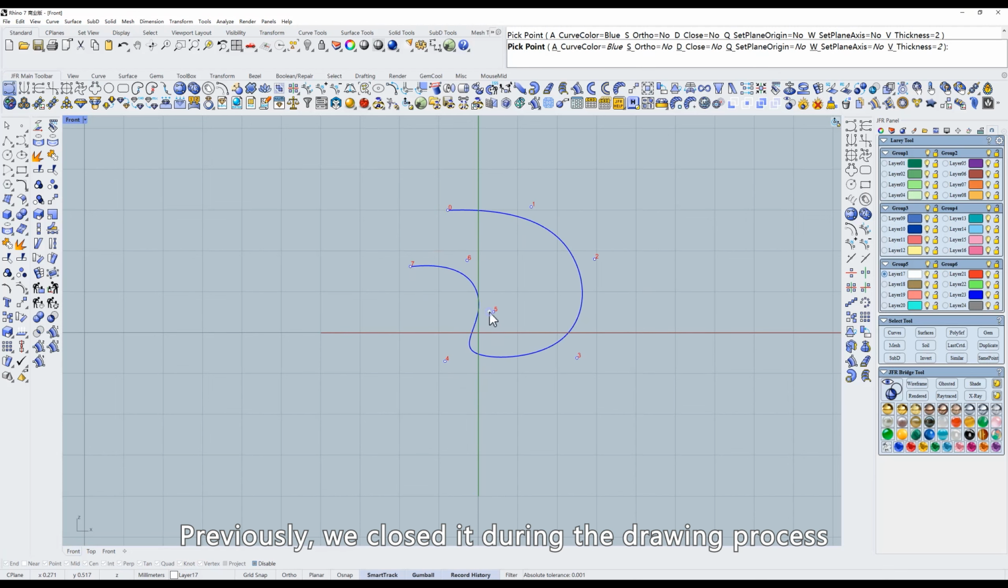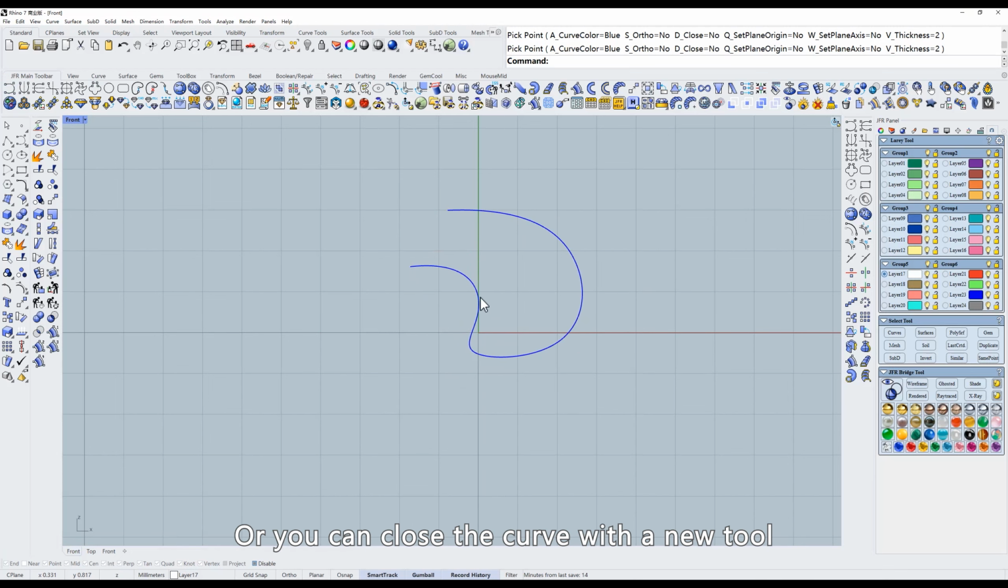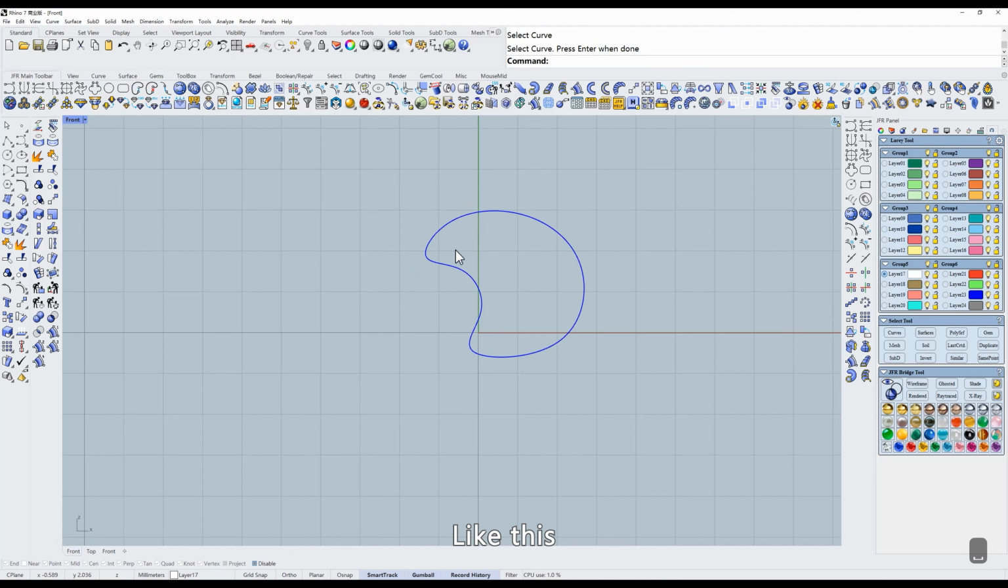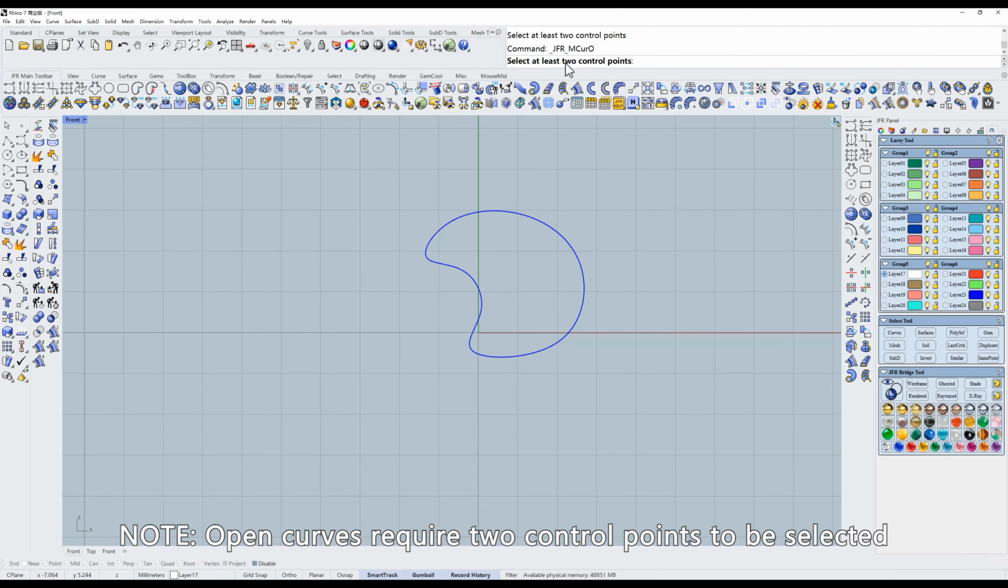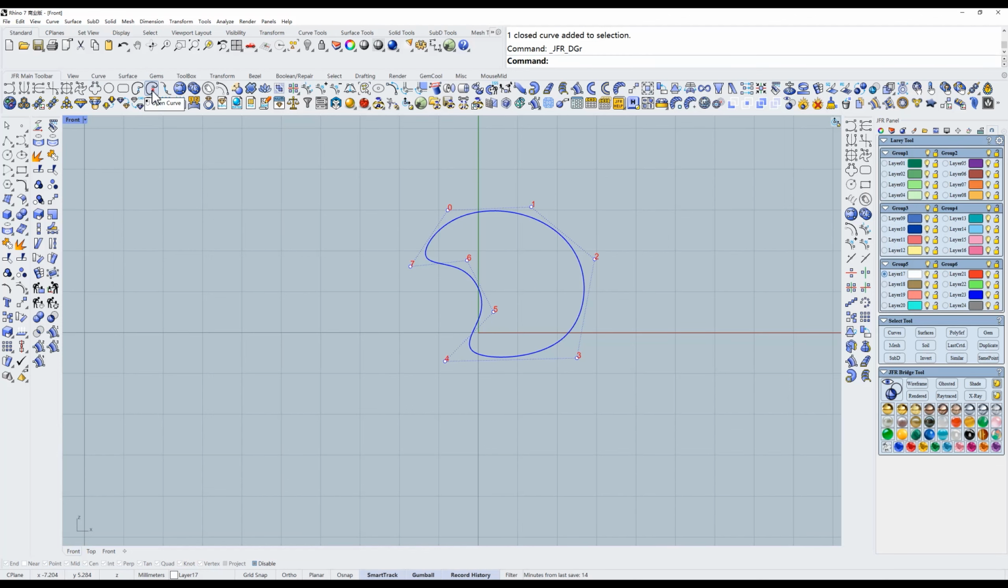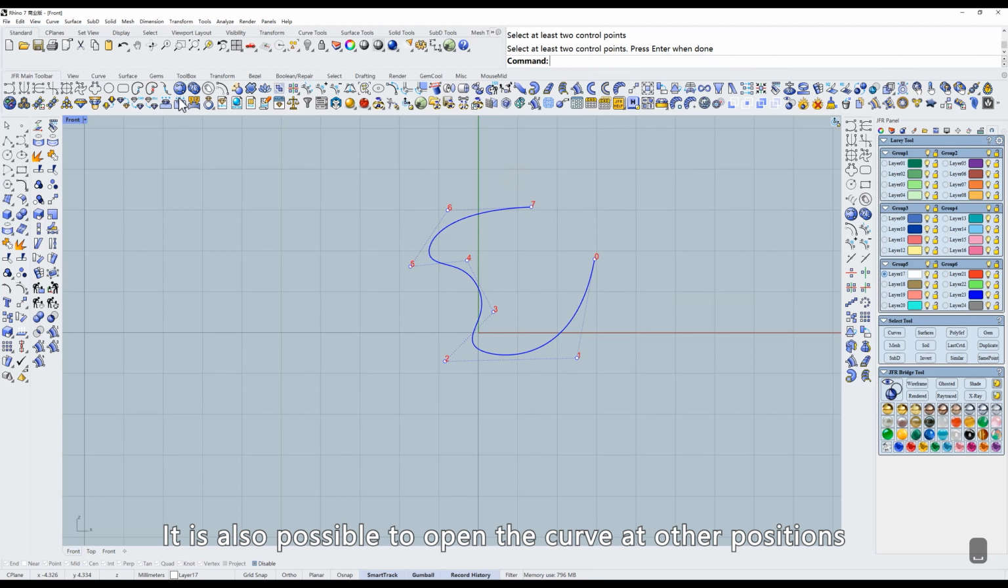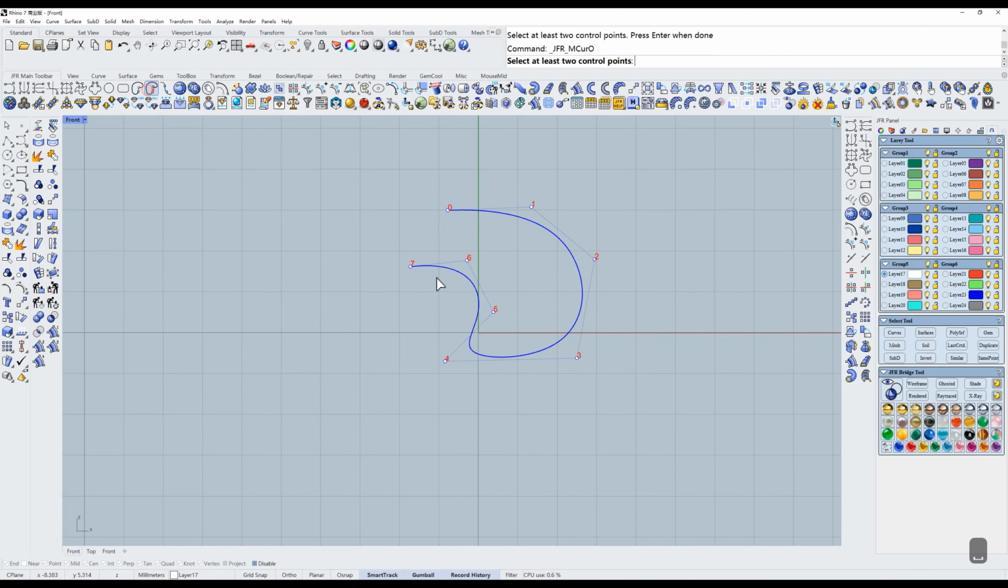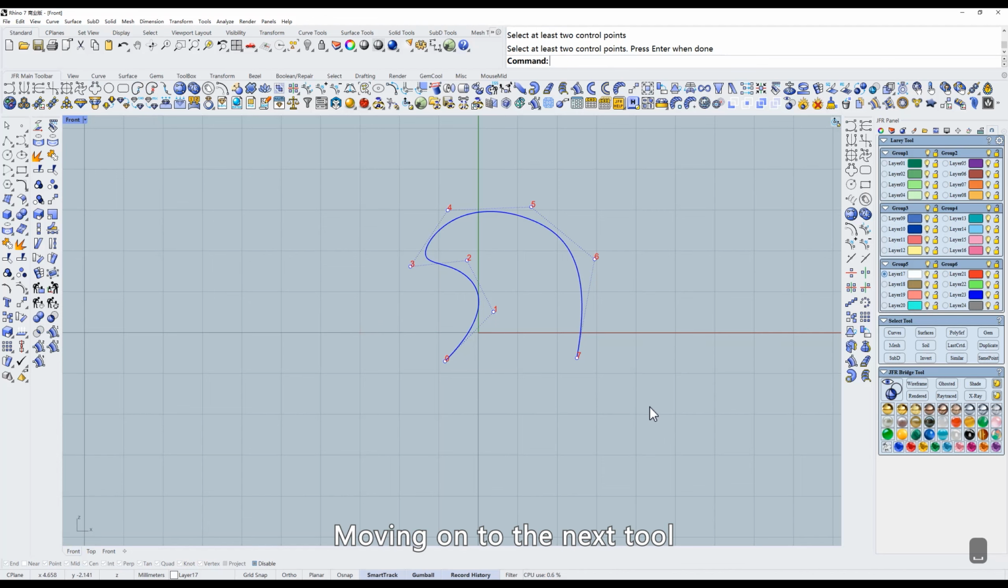Previously, we closed it during the drawing process, or you can close the curve with a new tool, like this. Now I'm going to make this curve open. Open curves require 2 control points to be selected. So we need to open the control points and then use the open curve. To select both control points, it is also possible to open the curve at other positions. Moving on to the next tool.